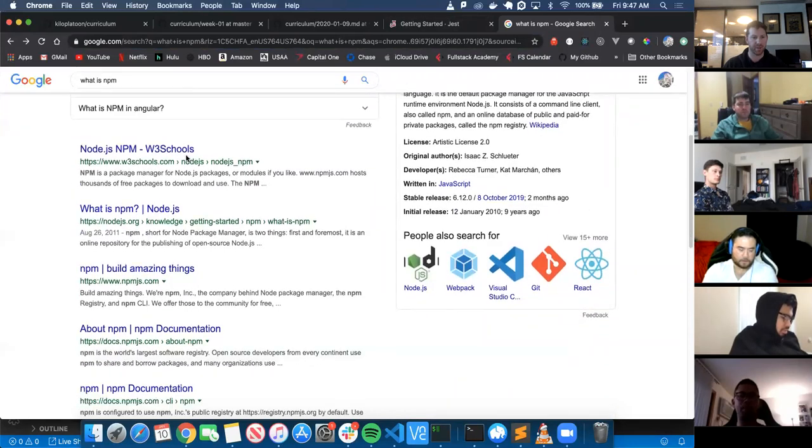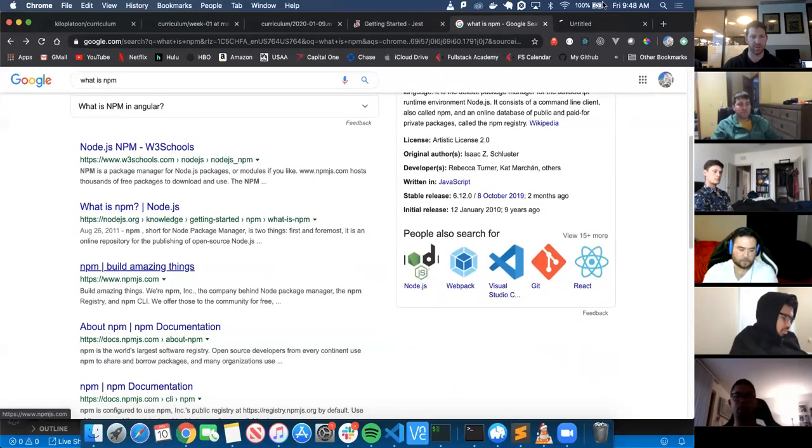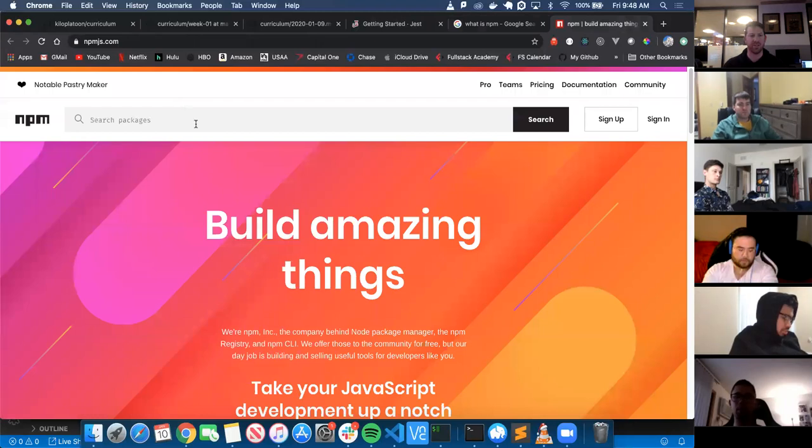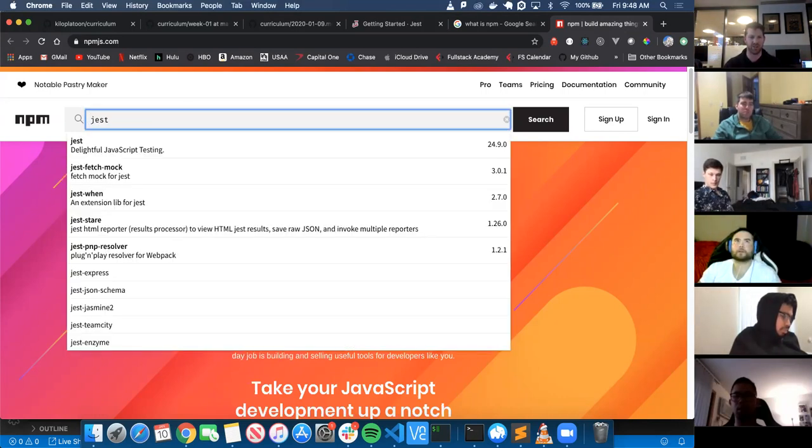Where's the website for npm? There we go. So this is like the repository or the registry of where all the npm packages, all the JavaScript packages, reside. It's kind of like the single source, like an encyclopedia of where we can find it. So if I just type in Jest, delightful JavaScript testing, that's kind of cool.